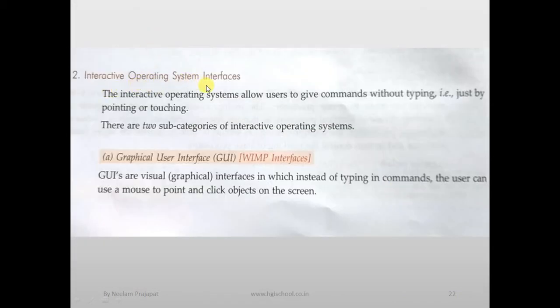Now the interactive operating system interface. The interactive operating system interface allows us to give commands without typing. Here we don't have to type much, just by pointing and touching. So there are two subcategories. First of all, the graphical user interface, GUI, the WIMP interface.